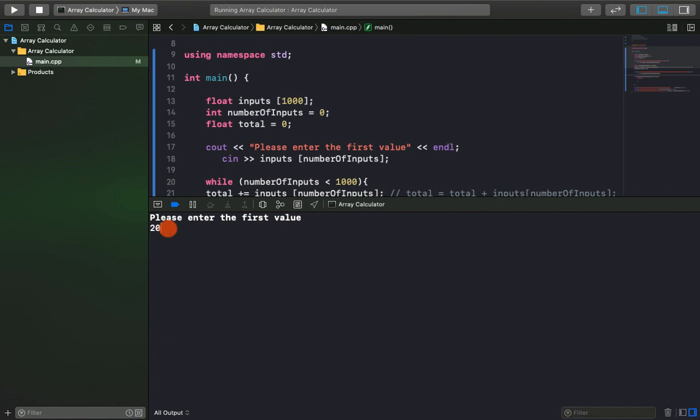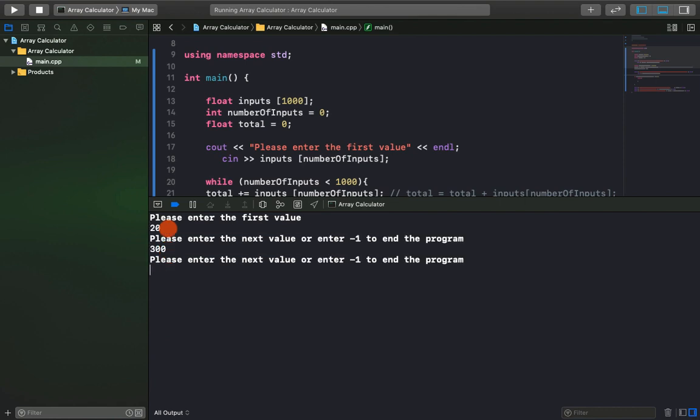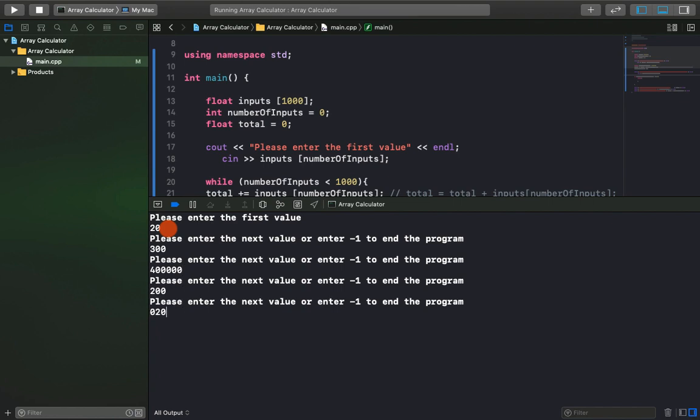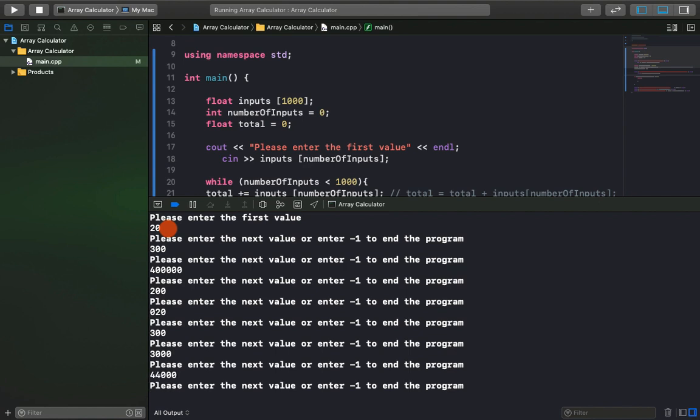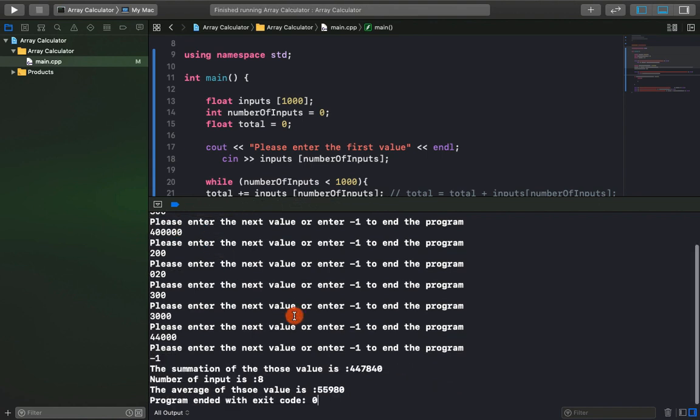We can put in any figure at all, and we can put in as many times as you want. So when you want to terminate the code, you type in -1 and hit enter, and you have your results. The results are accurate. You can use a calculator to do the calculations, and you are good to go.